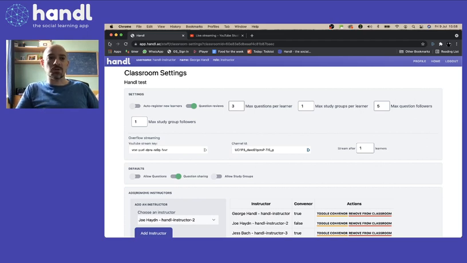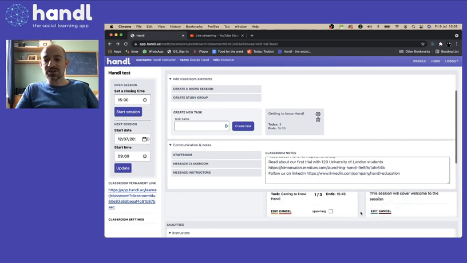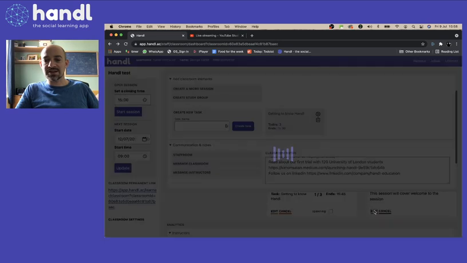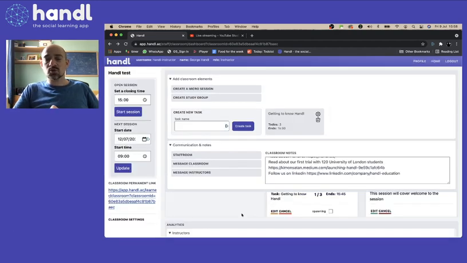What I need to do now is go back to the classroom and I need to adapt my microsession so that it uses live streaming. So I go to and hit edit, and where it says overflow stream, I'm going to do overflow stream to classroom. This means it's going to use the live stream settings from the classroom. Now I'll just quickly explain that. It might be that we run multiple microsessions at the same time and you want multiple ones to live stream. Well, then you're going to need to assign the live stream in a slightly different way. You might assign it to an instructor.